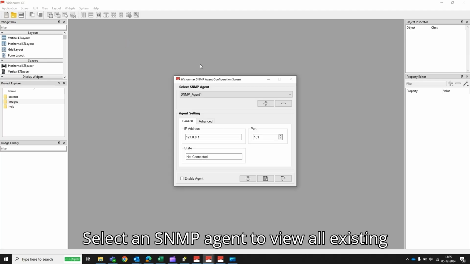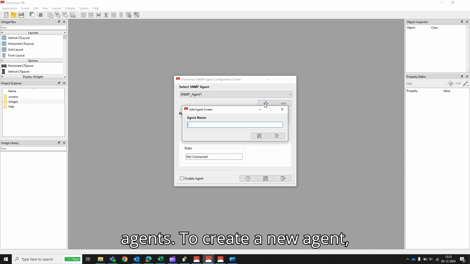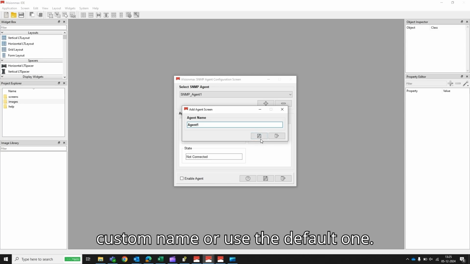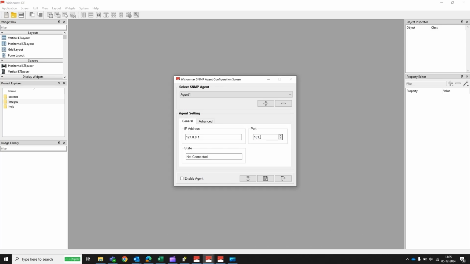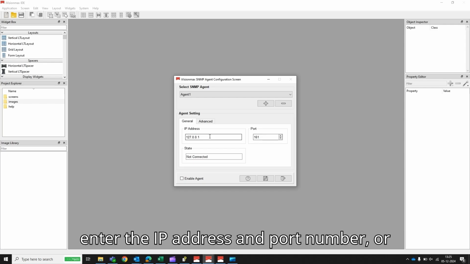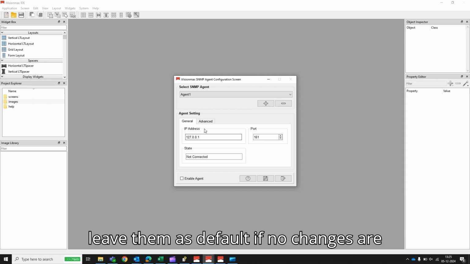Select an SNMP agent to view all existing agents. To create a new agent, click the plus icon. You can enter a custom name or use the default one. Two types of agent settings are available. Under General Settings, enter the IP address and port number, or leave them as default if no changes are needed.